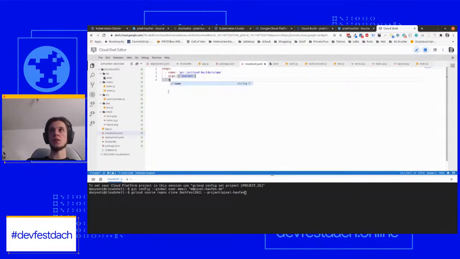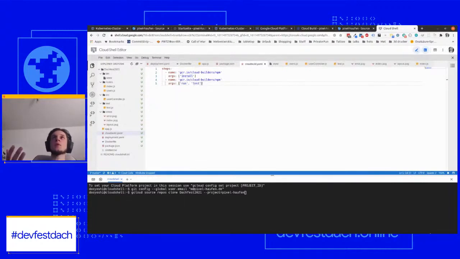And then we want to do a gcr.io/... The next time I will copy it. It's way faster than me. We want to do an npm run test. So we can say run test. So this runs now npm test for us, which is pretty neat.